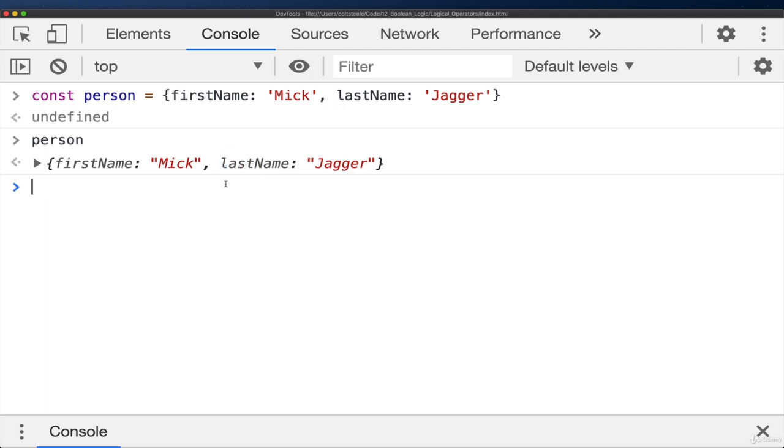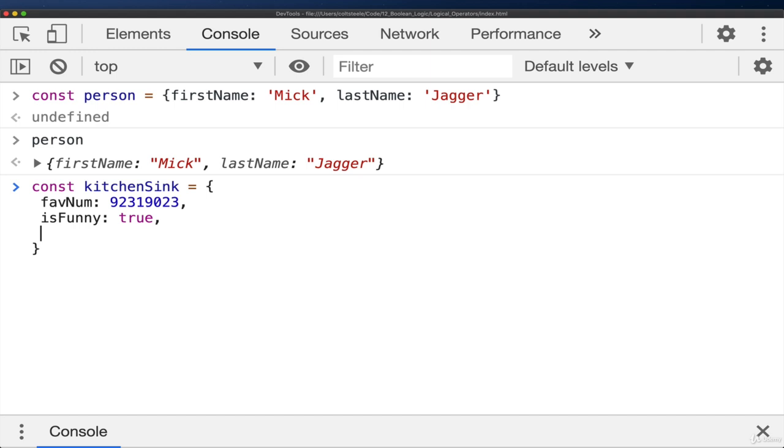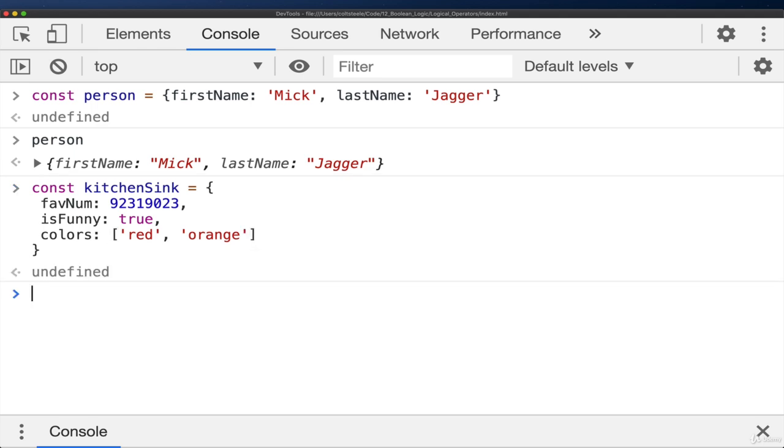So we could make something else completely different. We'll just go with const kitchenSink. I'll do this one on multiple lines. I'm just in the console, so if you hold shift and then return, we can have multiple lines in here. So let's do, I don't know, faveNum will be that number right there. And then isFunny will be true. And then let's do colors, red and orange. And let's see, we've got a number, a Boolean, an array. I think that's good enough. There we go. We have an object with different types of values.